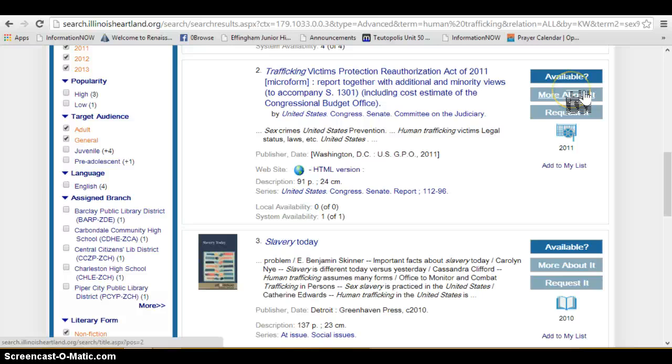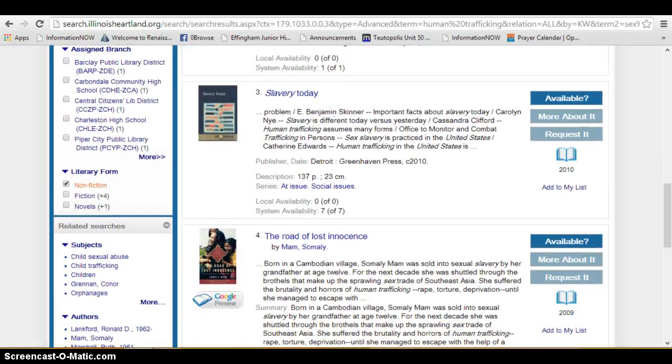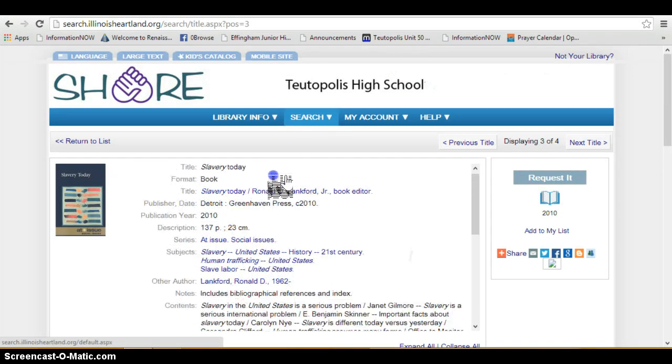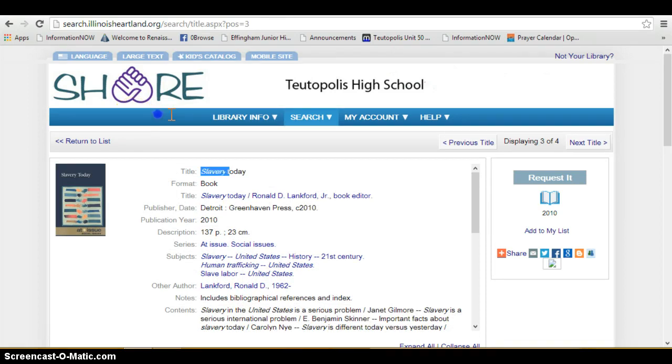My third option is called Slavery Today. It was published in 2010, so it still falls easily within the 5 years that I require, and I want to find out more about this book. So I'm going to click on More About It and see if I can find out more about this. It does tell me right here the title of the book. It tells me that it is a book, not microform, so I'm safe there.